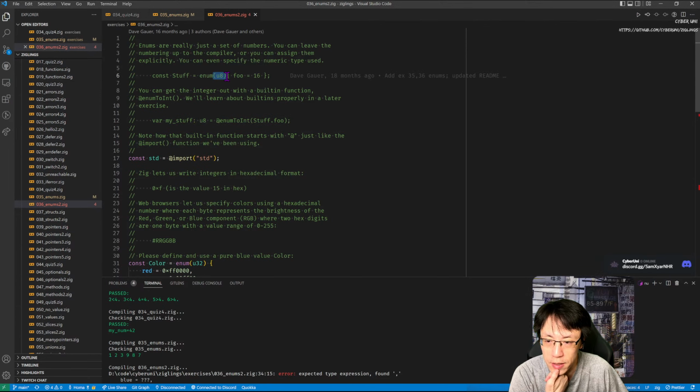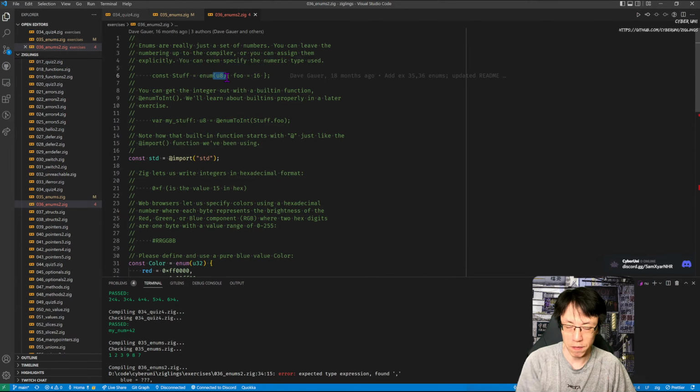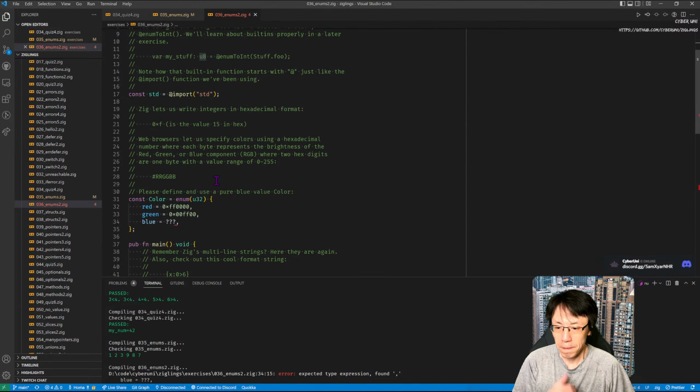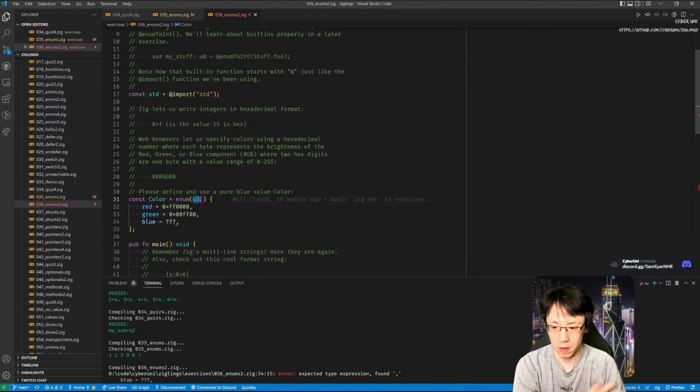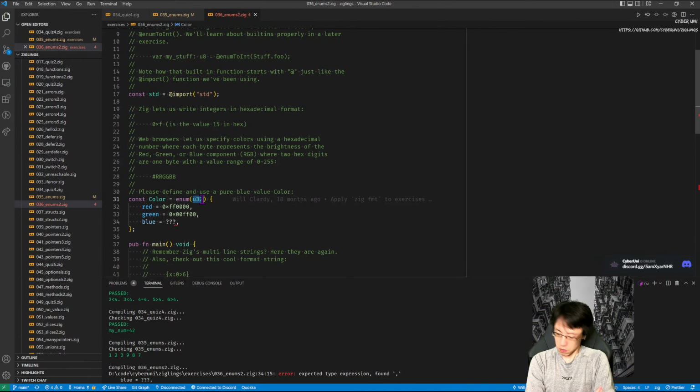One interesting thing is that over here you can define the type. So that is a u8, unsigned 8, and unsigned 32. That's an unsigned 32.